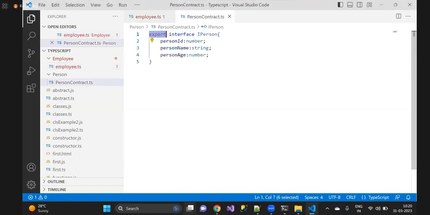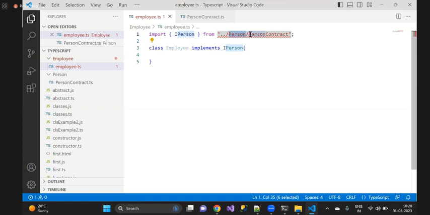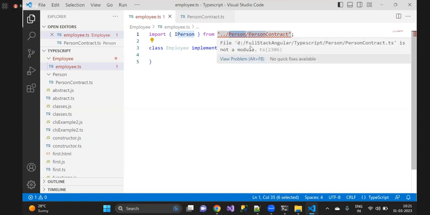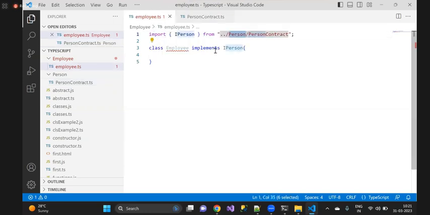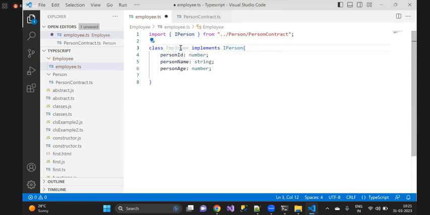Suppose I'm not exporting here, now you cannot import it either. You can see, the file D:, full stack Angular, TypeScript, person, and person contract.ts is not a module because we haven't exported it. But when I'm giving an export here, now you can see we are able to import. Clear na?